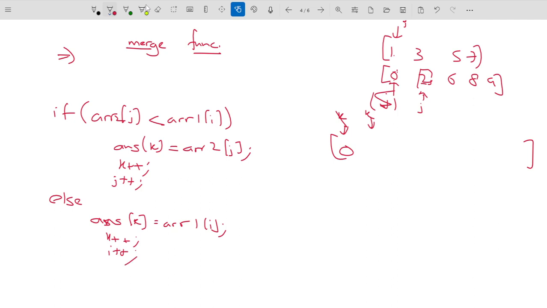If I move further, you can see that now this element is smaller, so I'll write 1 here, then again I'll increase the index k and I'll increase the index i as well, right? Now out of these two, 2 is smaller, so I'll write 2 here, then I'll increase the index j and then I'll increase the index k as well, right? After this, out of 3 and 6, 3 is smaller, so I'll write 3 here, then I'll again increase the index. This is how we move in the merge function of merge sort, right? We can use a similar approach to solve our problem. Let's see how.